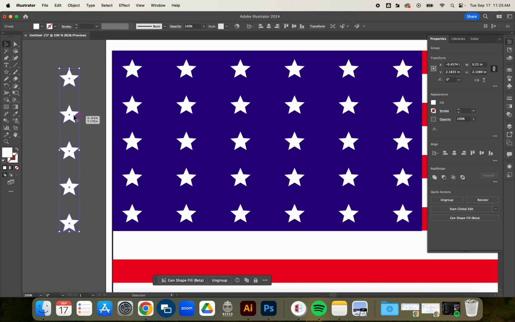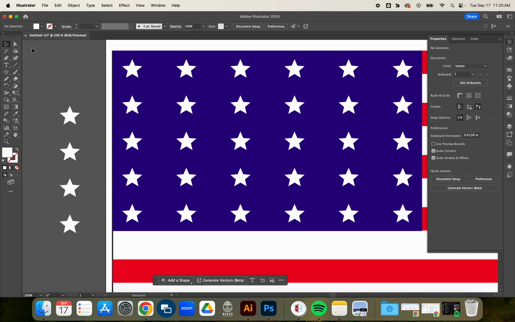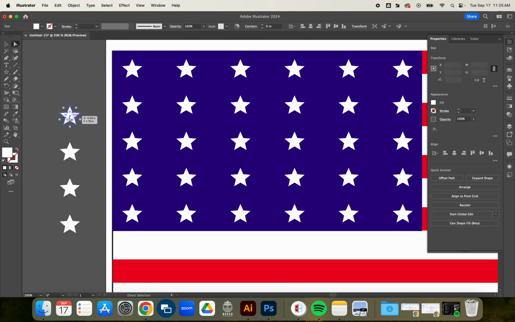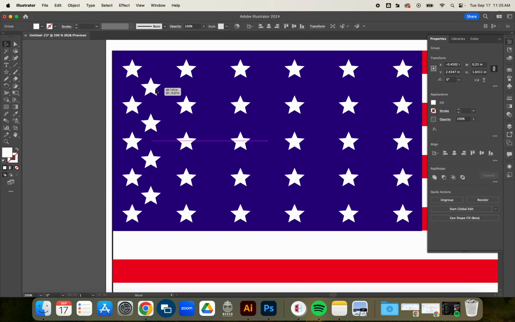So I'm just going to Alt-click drag, so I'm making a copy. But I want to delete one of these, so I'm just going to hit my direct select tool, click off of it to deselect it. Now I can click on that top star and just delete it. So with the direct select tool, even if these are grouped, I can get inside of that group and select just individual stars. Then I'm going to get back to my regular selection tool, and now they're still grouped together.